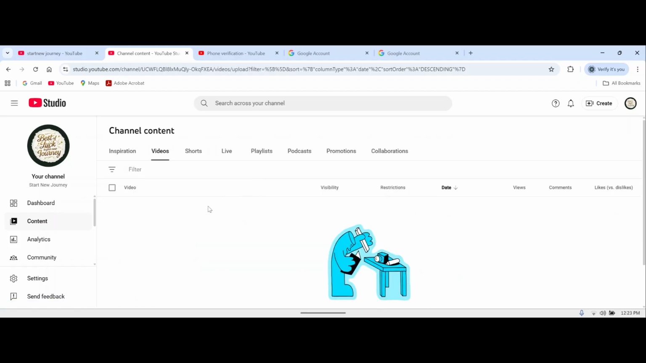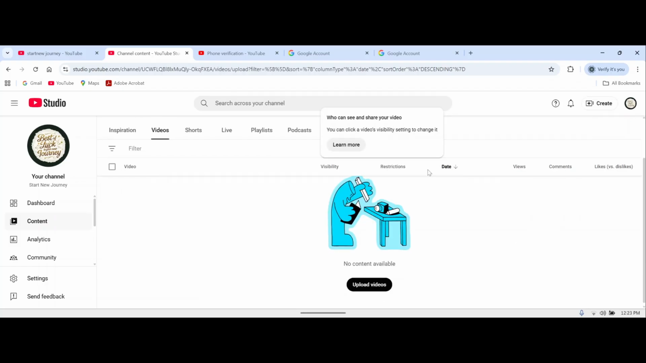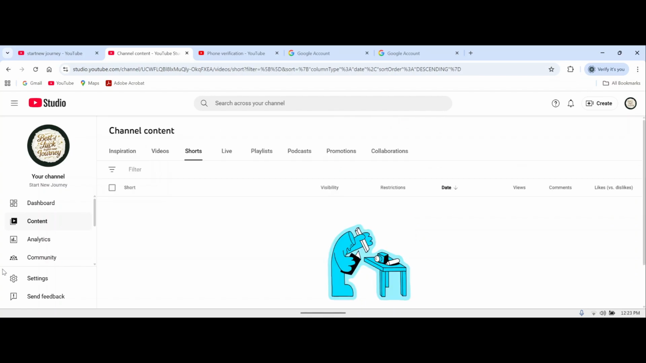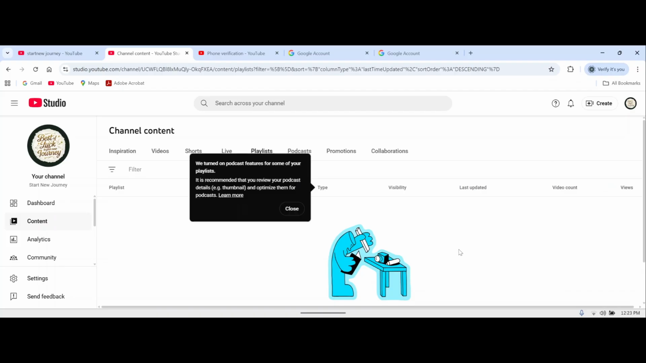When you upload your videos, here you can see your videos and likes, comments, dislikes, visibility, reactions. You can see all these things here. And shorts, here you can see how many shorts you uploaded. And live, you can check live streaming. Playlist, here you can see all your playlists related to your videos. Like if you added two separate topics like food and shopping, you can enter them in separate playlists.